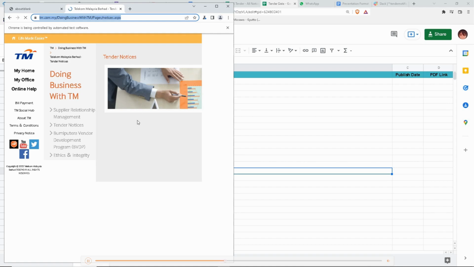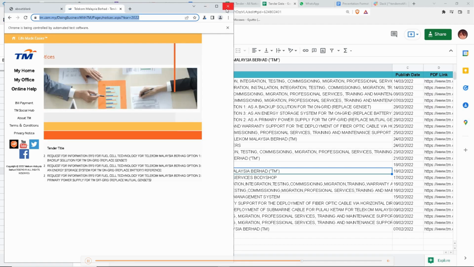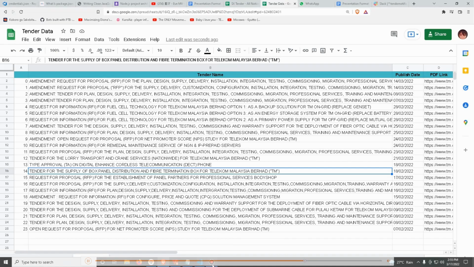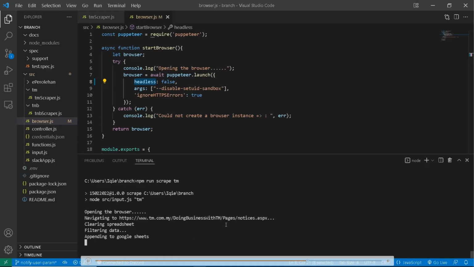You can also set the program to output to a database, but you will need to modify the current code since I configured the current code to output to Google Sheets. So now we just have to wait for the process to be done. Okay, now the process is done. Let me stop the program.